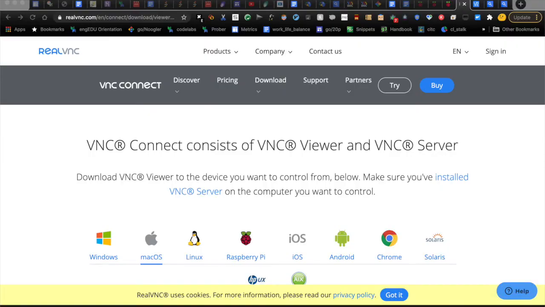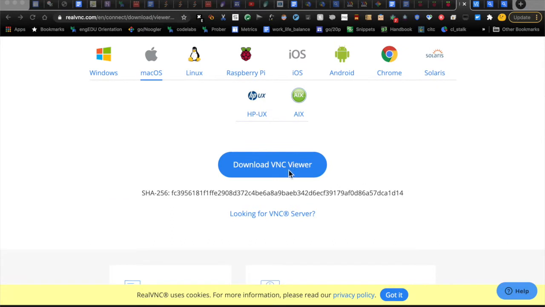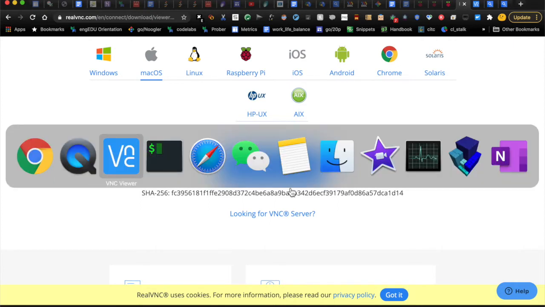The next step is to download the VNC Client on our computer. We can go to realvnc.com to download the VNC Client. Depending on your OS, we are on Mac here, so if you click download VNC Viewer, you will look something like this.